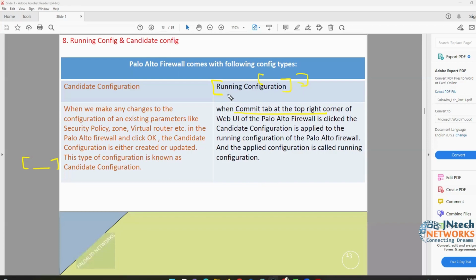So that's why, as an administrator, I can configure multiple things. I can create policies, I can configure interfaces, and just click on OK. This configuration is not live. I will commit my configuration in the evening, for example, when there is no traffic traveling through the firewall box. So candidate configuration is what? You can store your configuration.